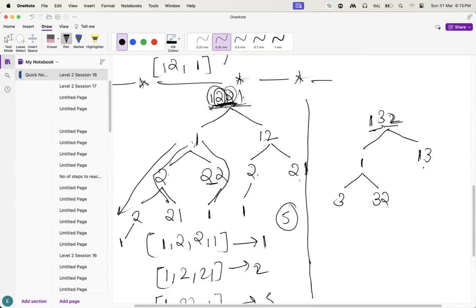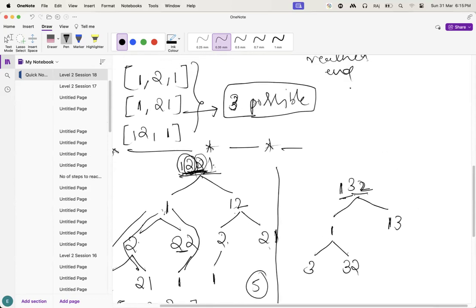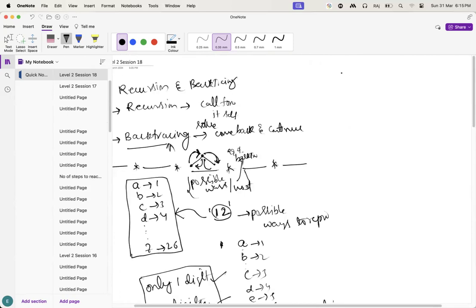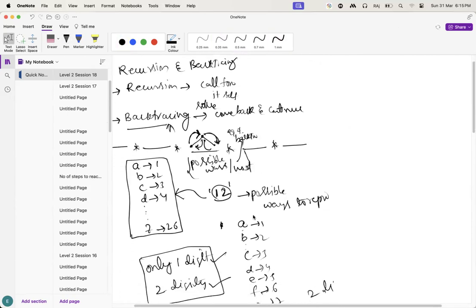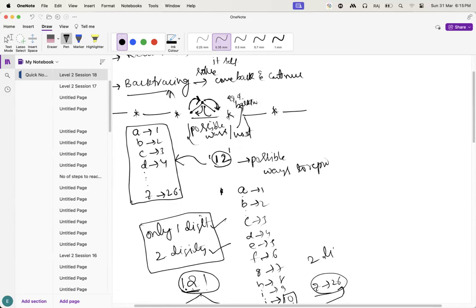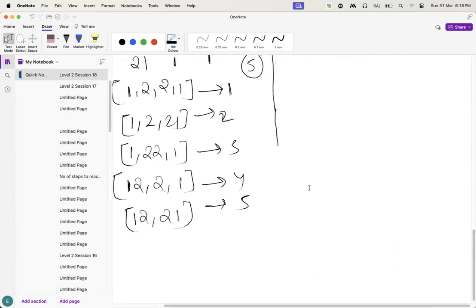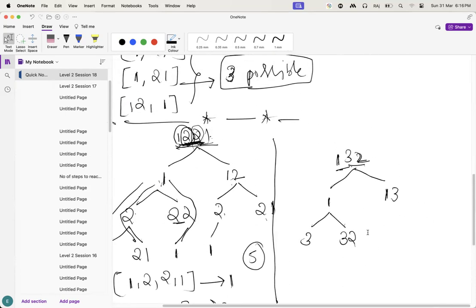Right, guys? Okay, now tell me, in this order, we have 32. Guys, tell me here, what is the maximum value? The Z value is 26, not 32, right? So if any value is more than 26, is there any way we can get a possible way? No. So what we have to do, when we get more than 26, we can just return 0 because we cannot represent 32 in any possible way.